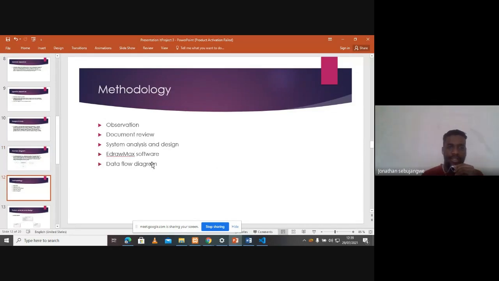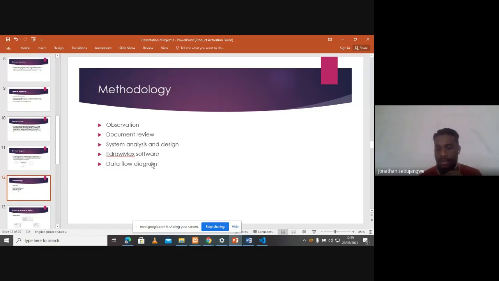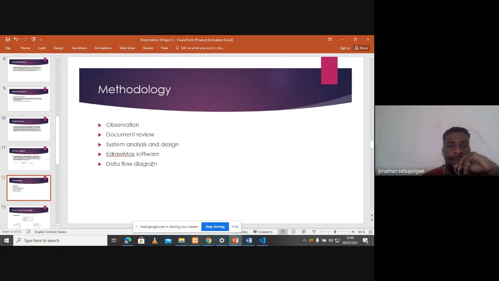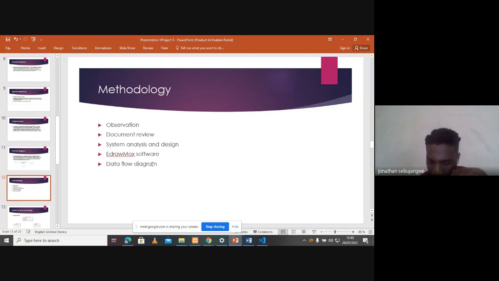Then we go to methodology. Hello, sir, I hope you can see. Yeah, we can see. So now let's go to methodology. Methodology, you want to talk about observation. In this method, the analyst will visit various relevant organizations. About document review: document review is one of the means to acquire more facts, and the researcher employed this technique in the study.